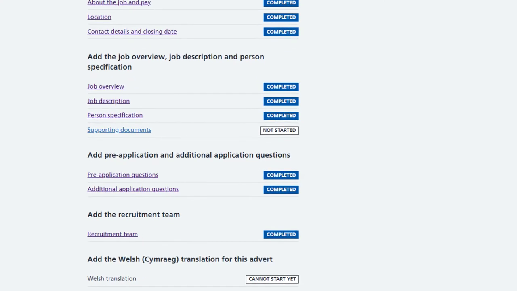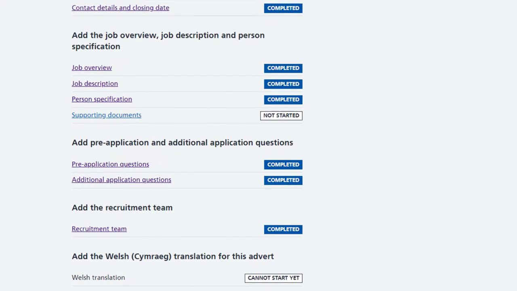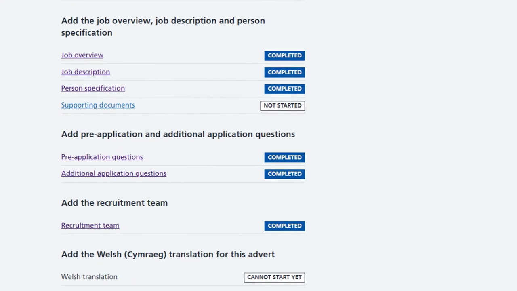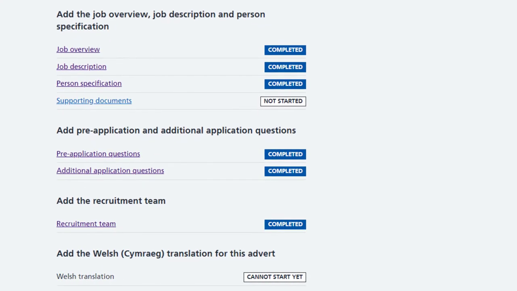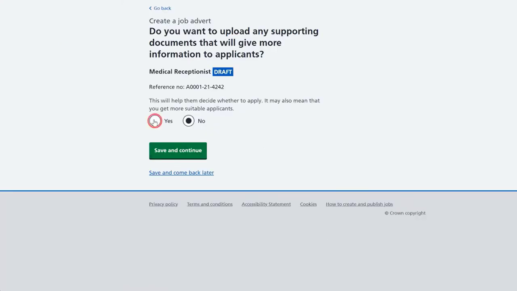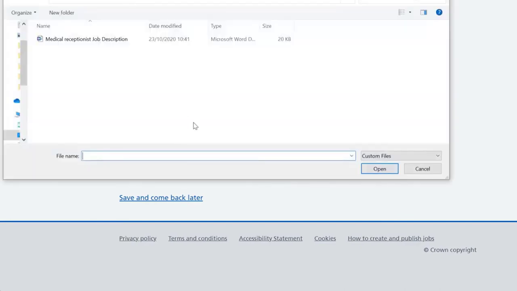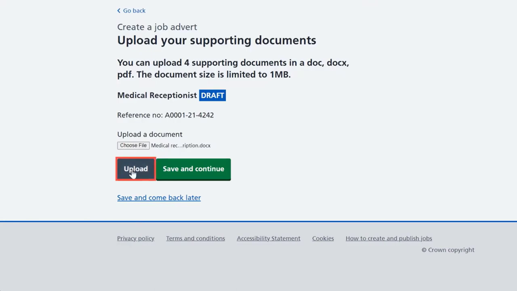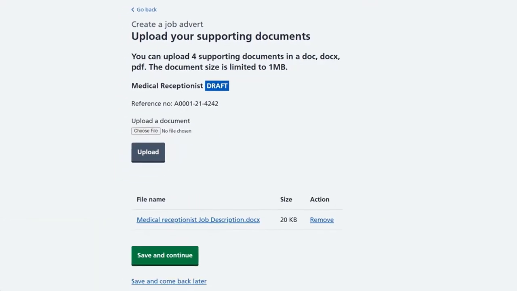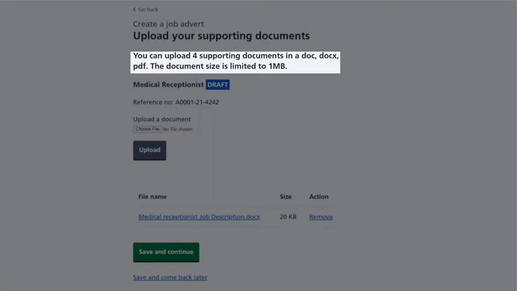For example, you may find that your ATS does not transfer documents to NHS Jobs. Let's take a look at how to upload them to the new service if that's the case. First, select Yes, and then choose File. Select the document you want to upload, select Upload, and then either repeat these steps to add more documents or select Save and Continue to confirm that you're done.